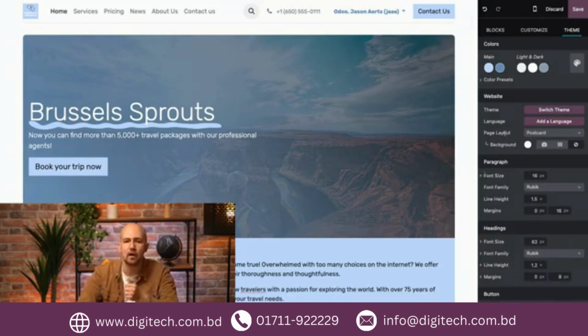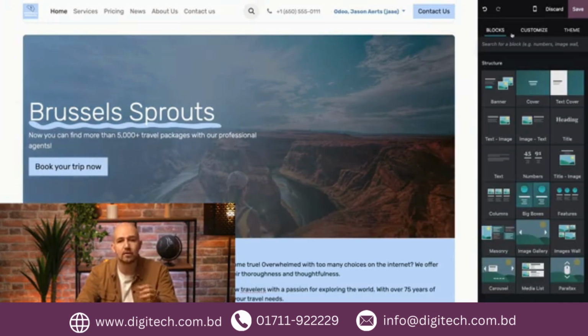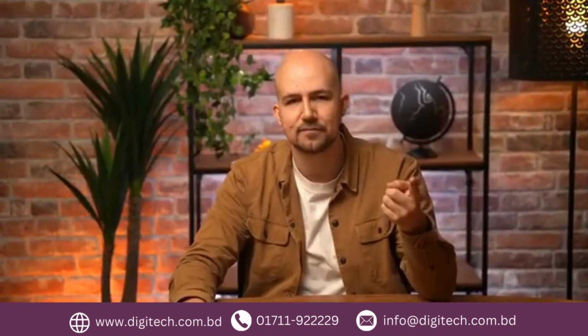Now, we'd like to focus on these two tabs, blocks and customize, which will actually allow us to create the content of our website. But you know what? I'll leave that for the next video. So I'll see you there.